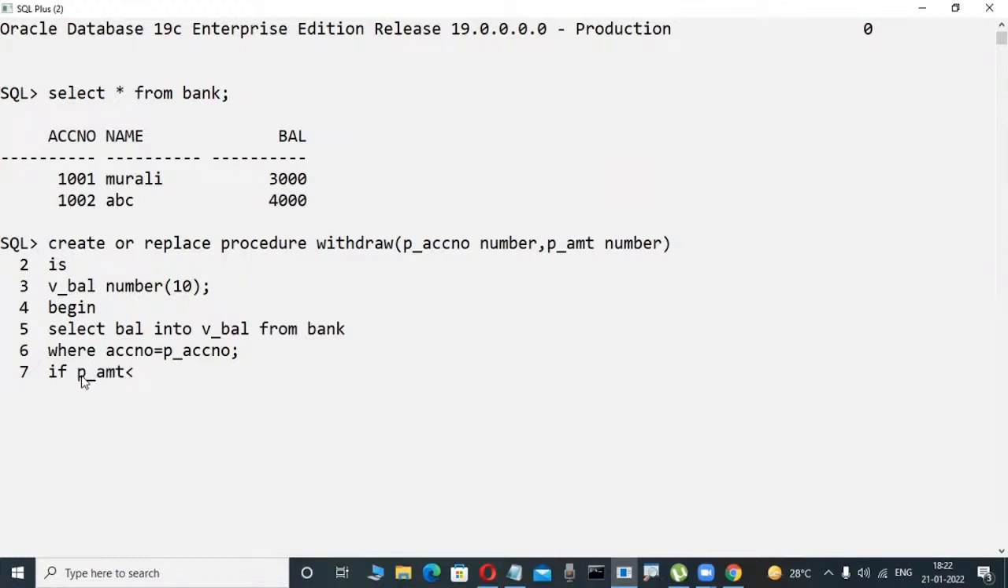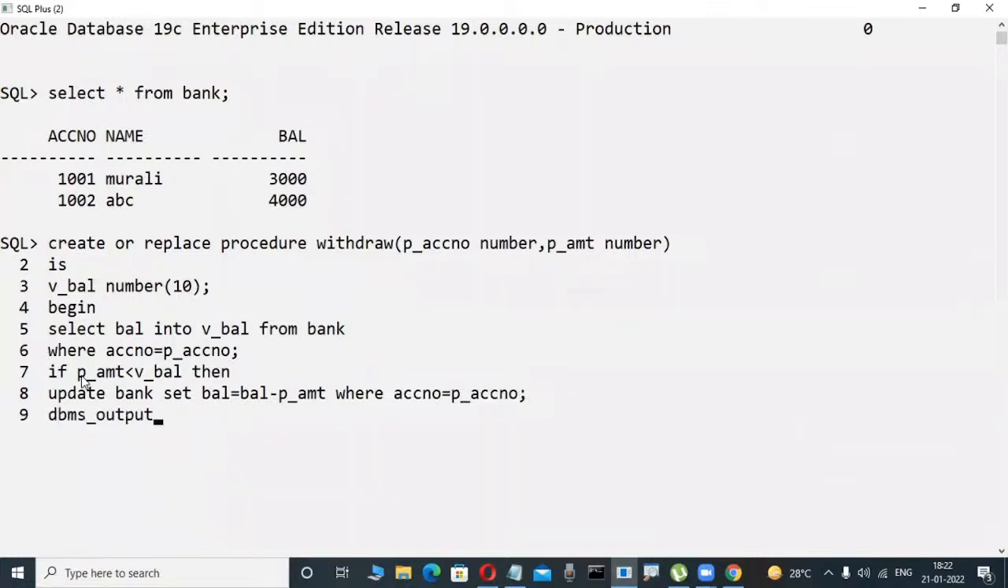If that amount is less than the available balance, then I want to affect that in the database. Update table name, set balance is equal to balance minus p_amount. Some coding is there. Okay, fine. Now check it out. Here I am writing some message, same like in Java. Some messages I try to display: your transaction is successful.